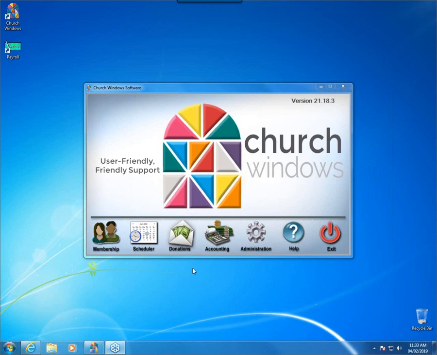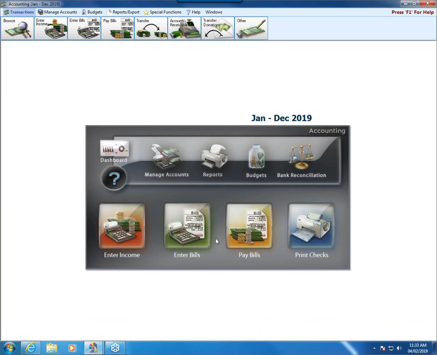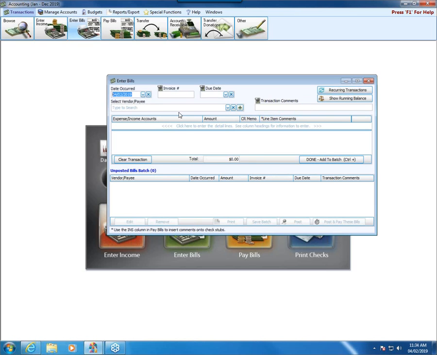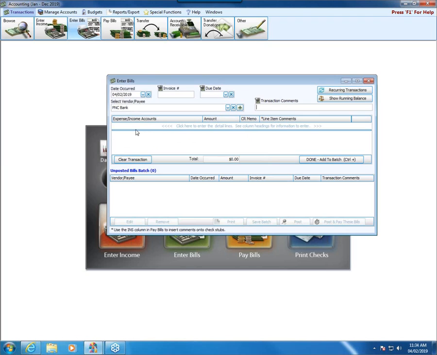All right, let's dive right in. In accounting, there are several ways to record loans or mortgages in the Church Windows accounting software. Per that document, method 1 is to simply go into Enter Bills and record a credit to the mortgage payable account, debiting an expense account of your choice for the full amount of your monthly payment.